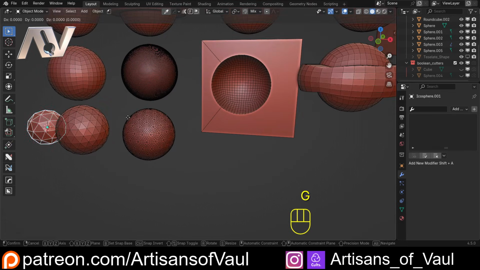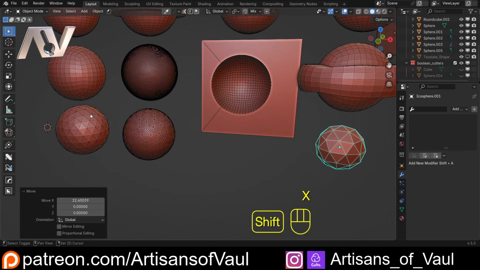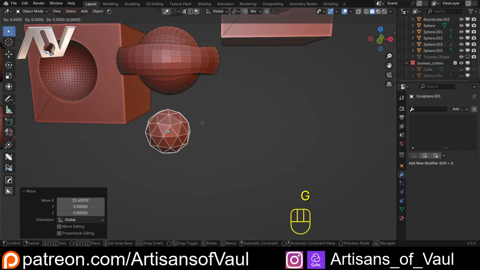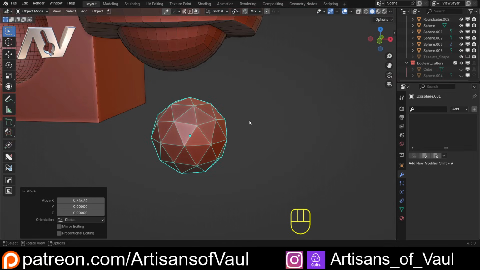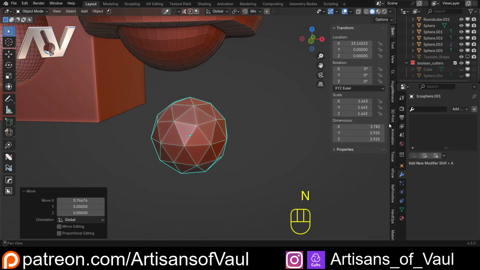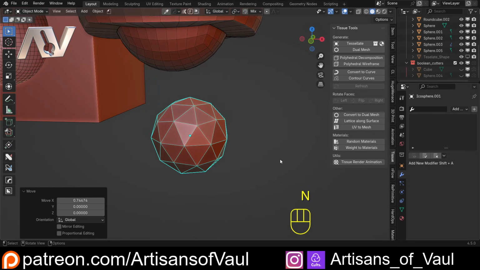Now there is one thing that we can do with this that I think is quite interesting. I'm just going to bring this over here and we'll have a look at this, and that's using the add-on Tissue. If I just bring out the N panel and go down to Tissue, you'll have to activate this. It's included with Blender, so just go to Get Extensions in your preferences and type in Tissue.